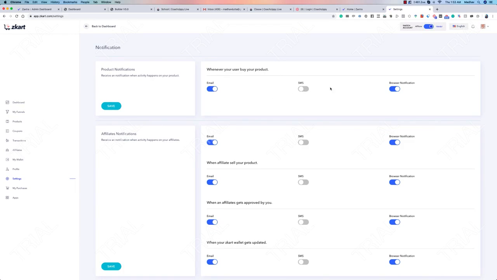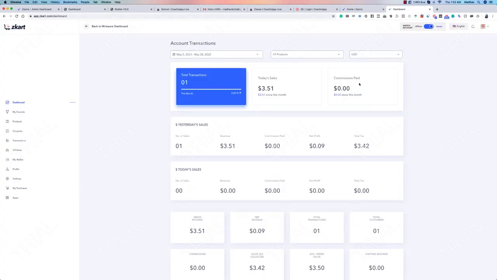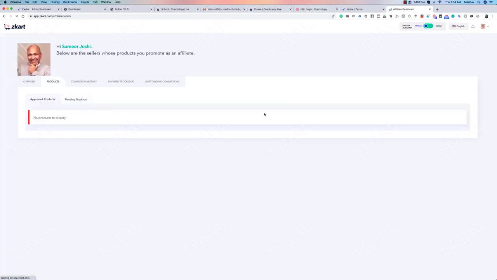And there's also the option of getting notified by SMS. So if you want to do that, you can certainly connect the services and do it. So let's go back to the dashboard. I'll show you a really cool feature. You can switch between vendor and affiliate. In your own account, you can see what your status is as a vendor, but also as an affiliate.